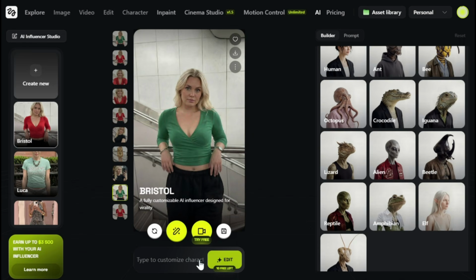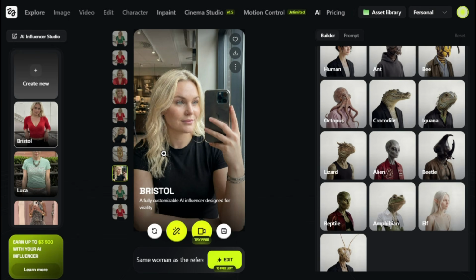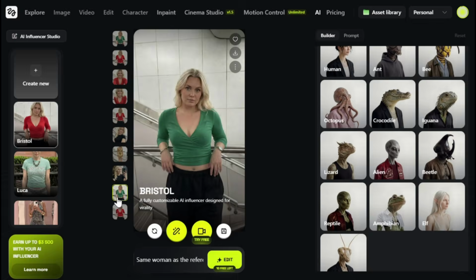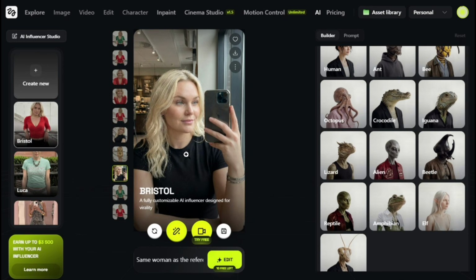Now, using this edit feature, you can also make her do different things using a text prompt. Let's try it. So this time I'll give this prompt and then hit generate, and here's the output. And just like that, she is now taking a selfie wearing different clothes, but the face is perfectly consistent and the image is extremely high quality. For AI influencers, image quality and face consistency were the most challenging parts, but Higgsfield AI solved it just like that.